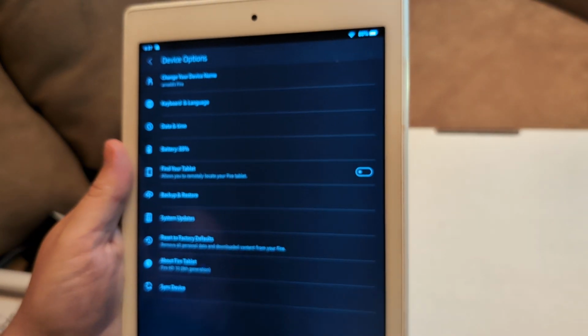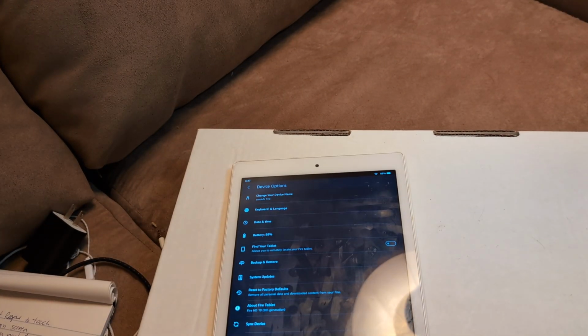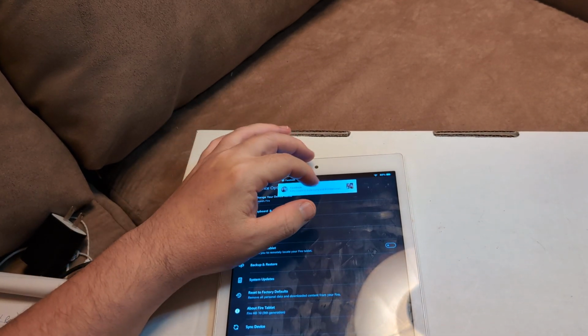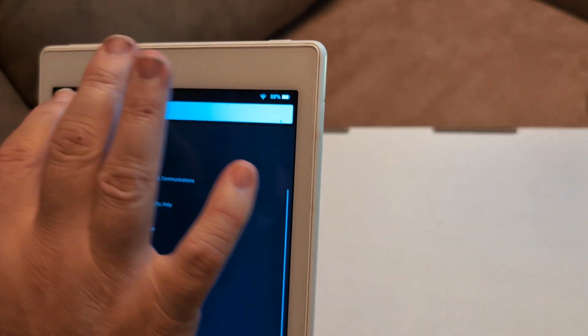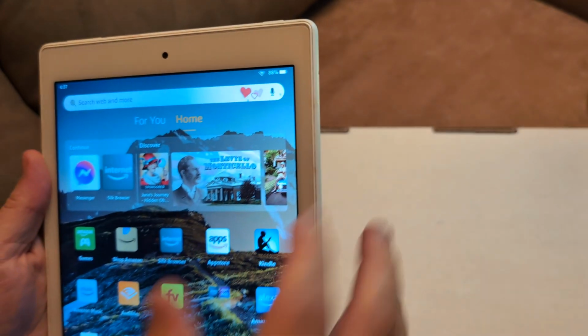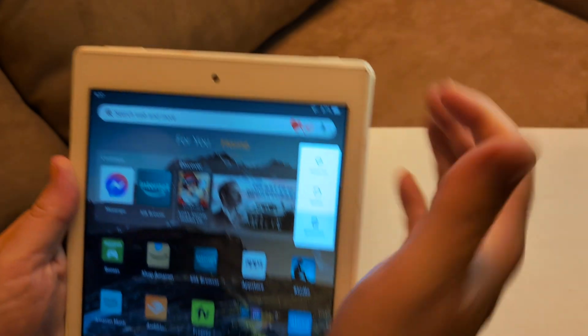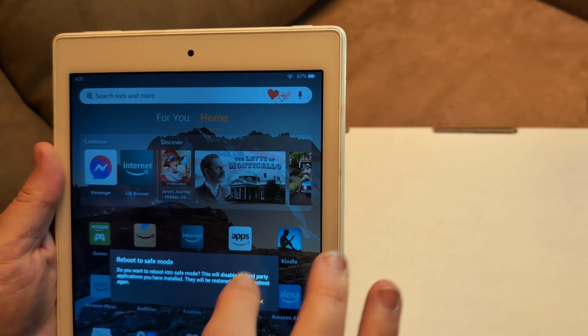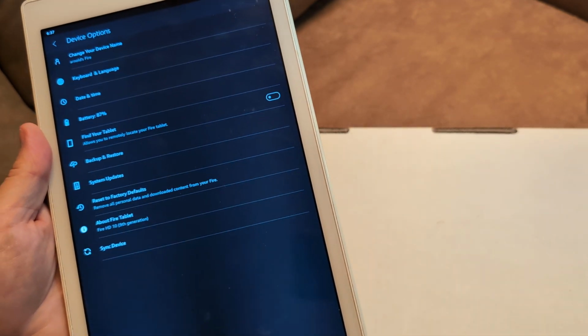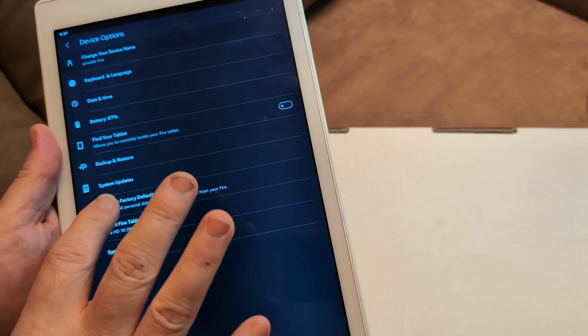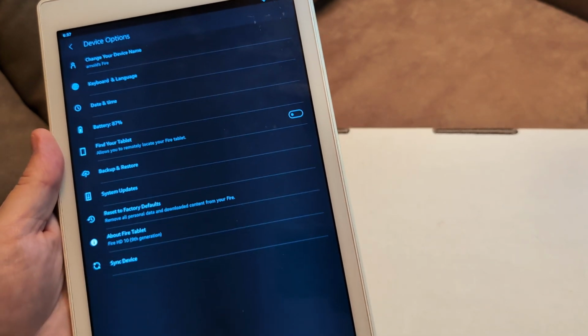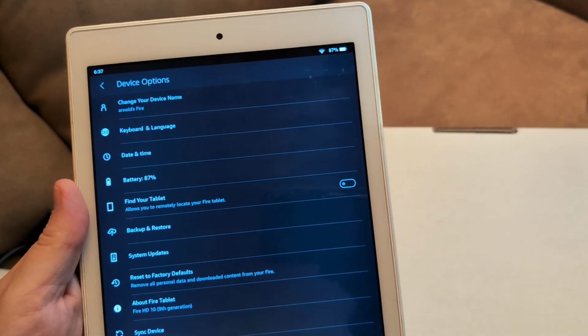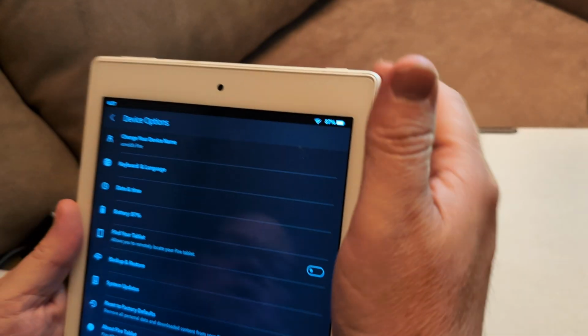Next thing, if you tried all that and it doesn't work, you'll need to do a factory reset. If you can do it from the screen, that's fine. To do it from the screen, you go to settings, go all the way down to device options, and then you do reset to factory defaults. Now that will wipe everything out and make it fresh like it's out of the box. But that might be your only option.